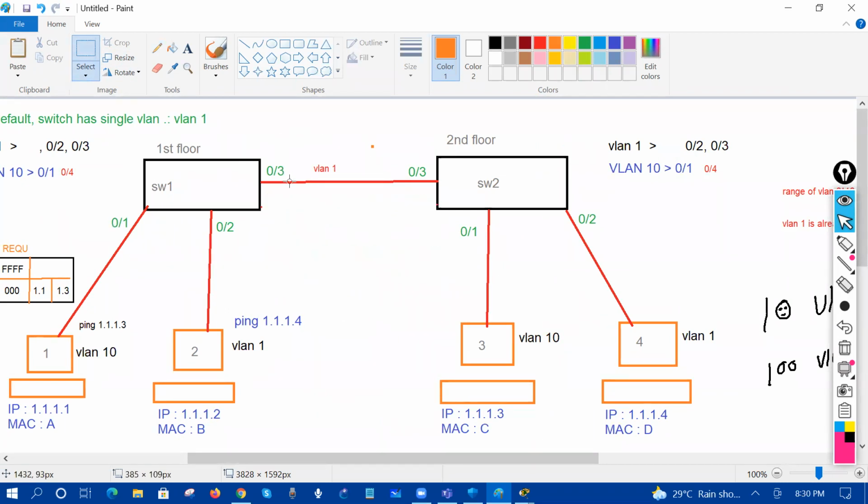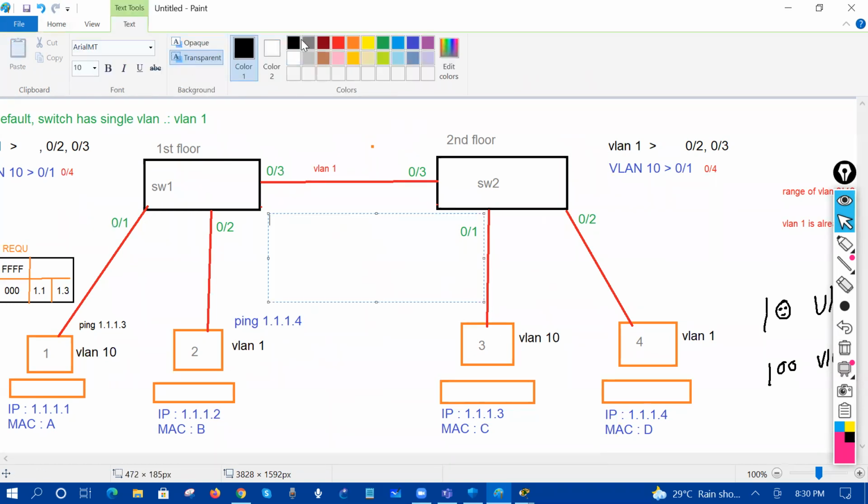I'm going to make this interface a special type of interface that can carry all the VLAN traffic. Make 0/3 that interface, and that interface is called a trunk. A trunk interface carries all VLAN traffic by default, whereas an access port carries single VLAN traffic.